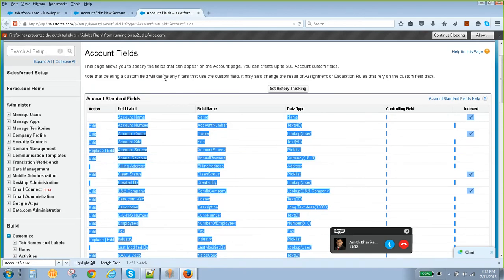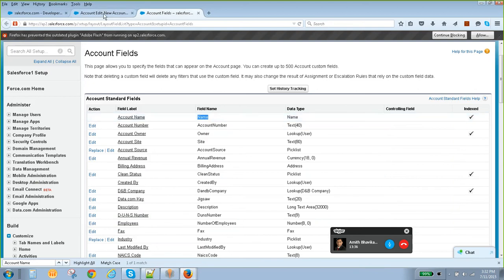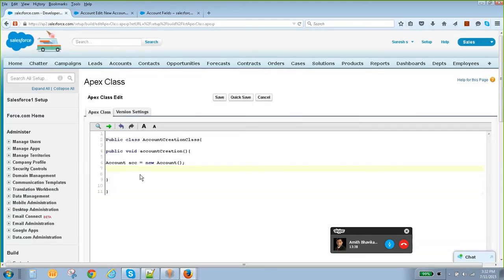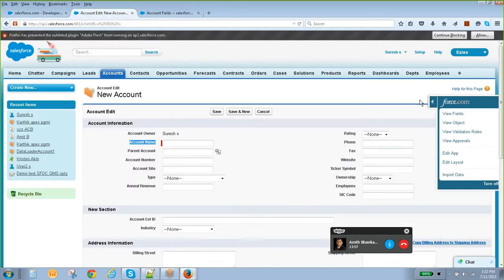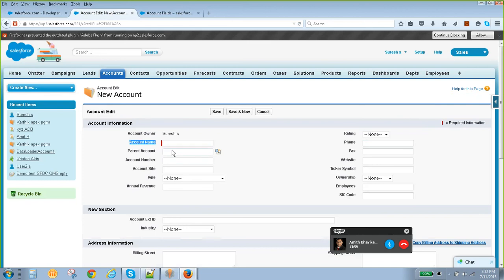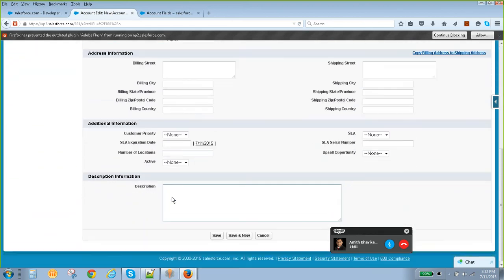If you want to set a name, how do we set a value? Just object name, act dot name. So I can say Amit from Apex. Account name is nothing but like this, programmatically. Just make sure we use all the required fields here. See what required fields are there, or else it is throwing errors.